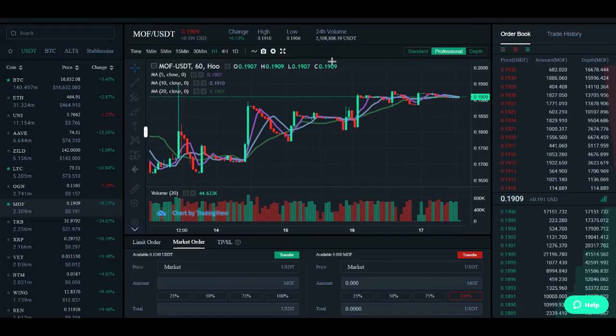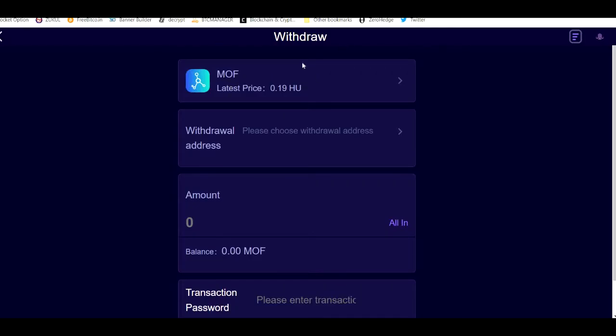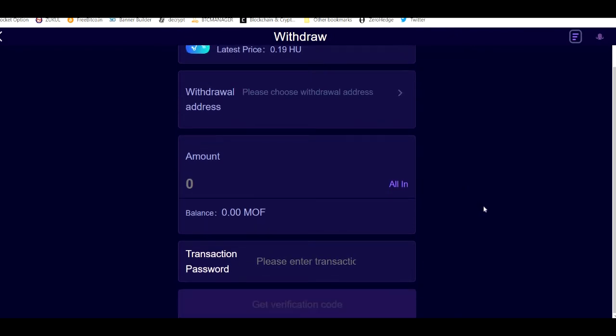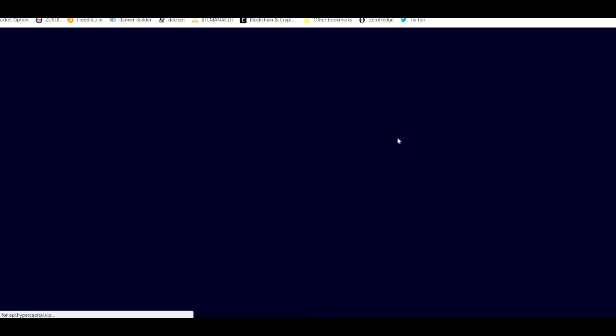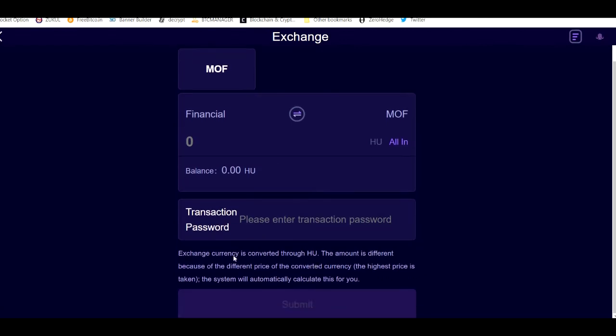So if we're back over on the withdrawal section, we're looking at this price. This price fluctuates constantly because, if we press this exchange here, you'll see it says exchange currency is converted through HU. That's the dollar, their version of the dollar. The amount is different because of the different price of the converted currency. The highest price is taken off of all the exchanges. The system will automatically calculate this for you.